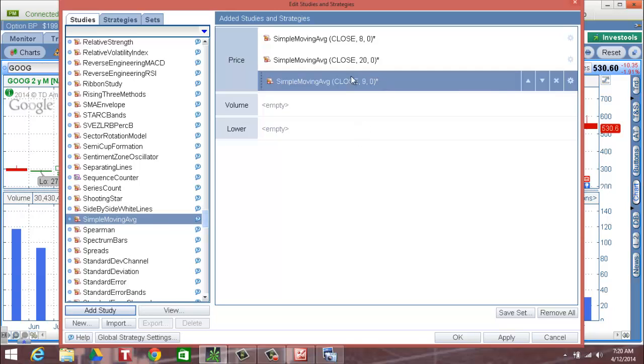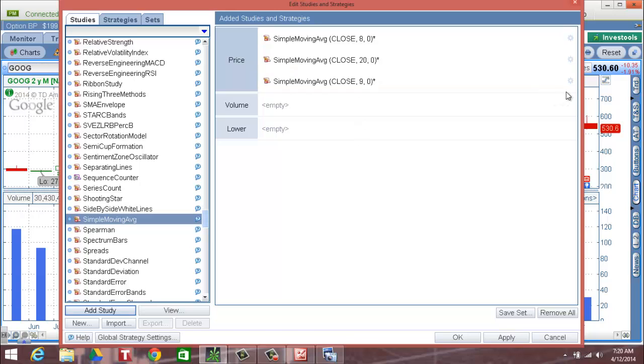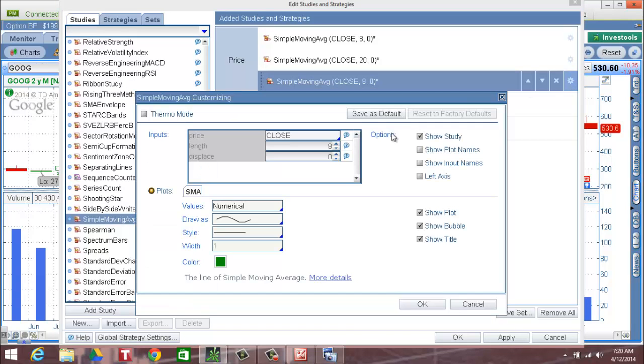And again, you see where it defaulted to. We click this little wheel area here. Close is fine. However, we're gonna make this the 50-day moving average. Instead of doing all that toggling, we highlight the 9 and we type in 50.